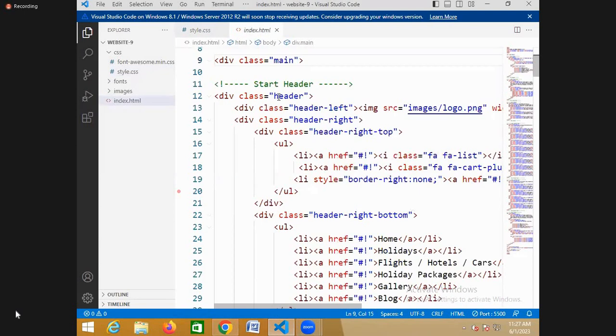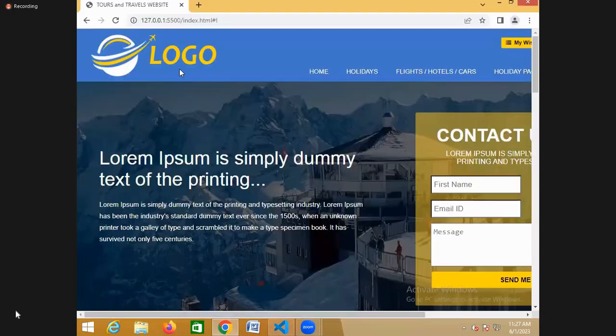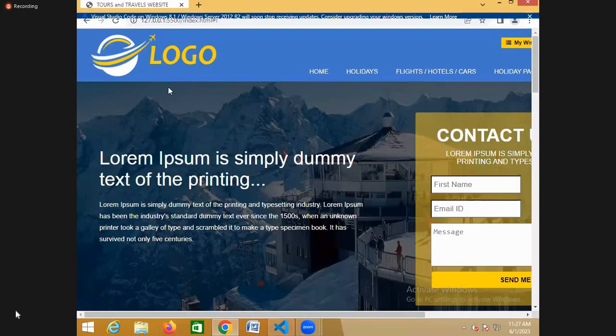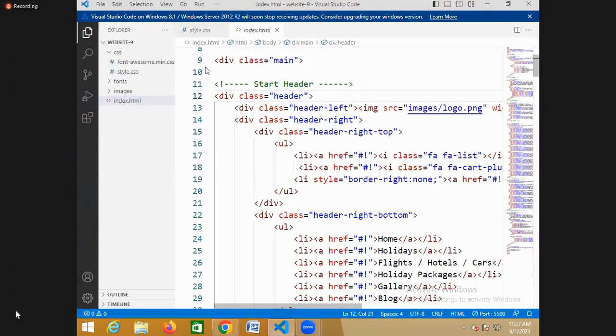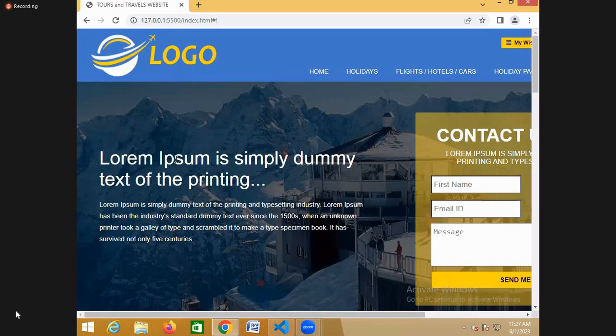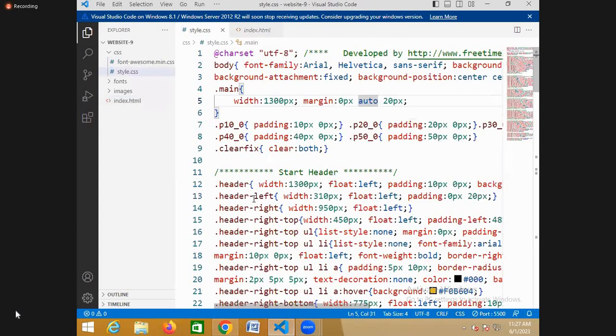is a header. Inside this main division, there is a header. So this is a header class. Now this is a division header. Within the header, what did you display at the left side? Logo. What you are displaying at the left side is in the division class header left. So header left is one style, yes. Header left is one style.